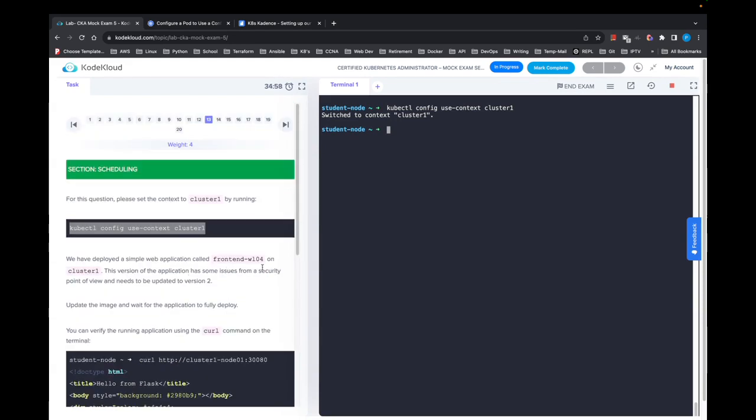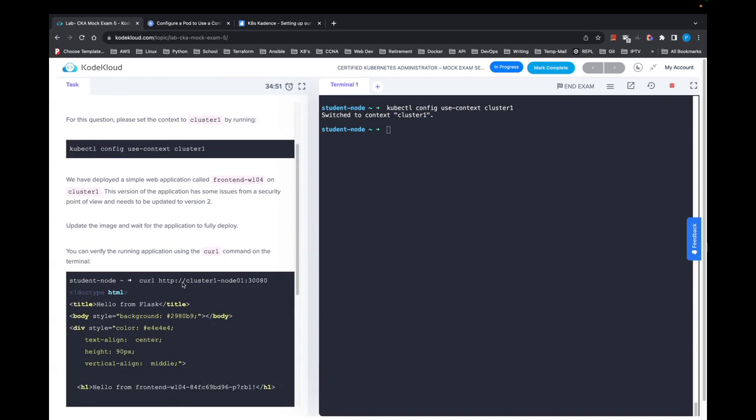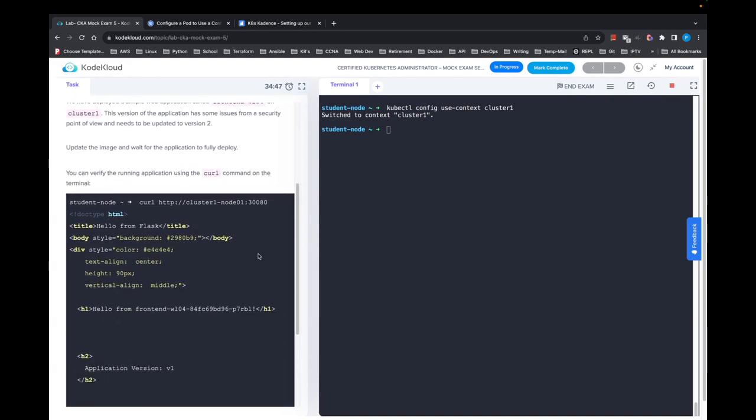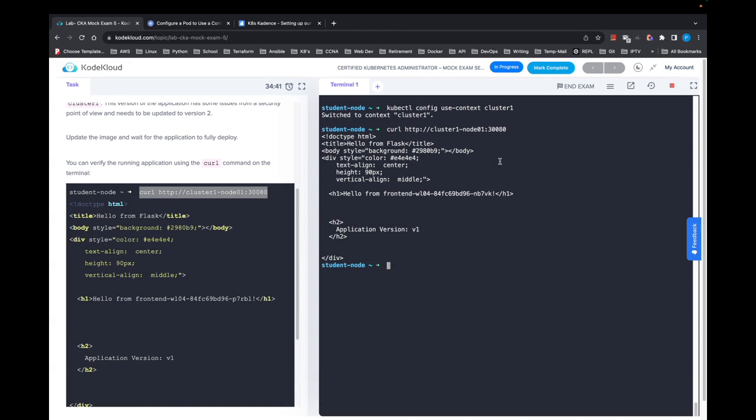So we have deployed a simple web application called Front End on cluster one. The version of this application has some issues from a security point of view. Update the image and wait for the application to fully deploy. All right, first off, we can just do a curl here and we can see what it's showing up as. Hello from front end, version one.